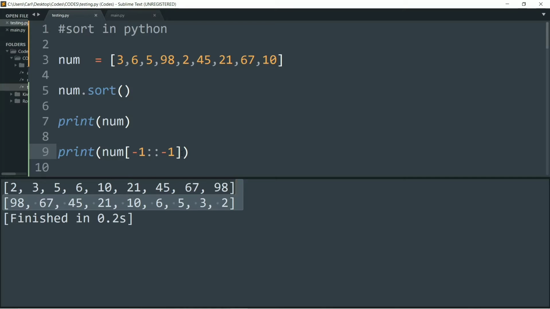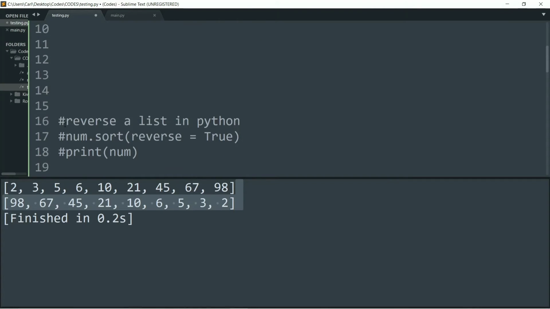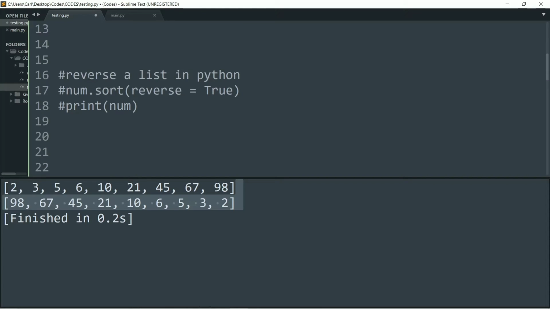So I had to do this indexing process, right? Without this indexing process it would not have worked. But what if you do not want to use this indexing process and you want to save time? Do not worry, there is a solution for that: reverse a list in Python.